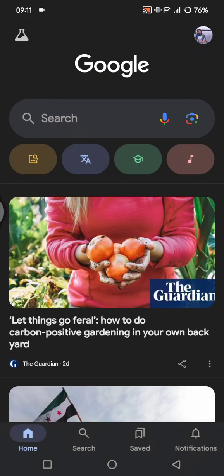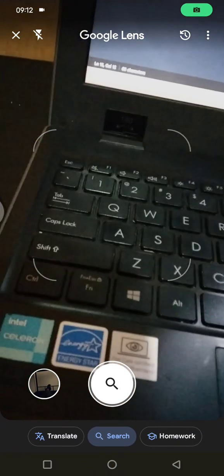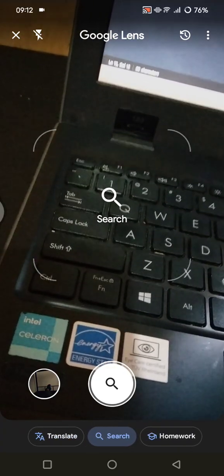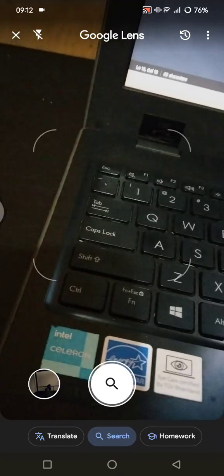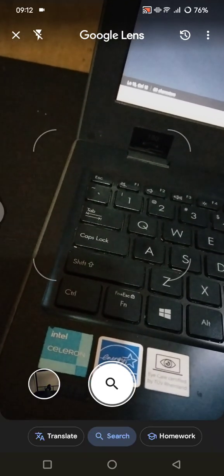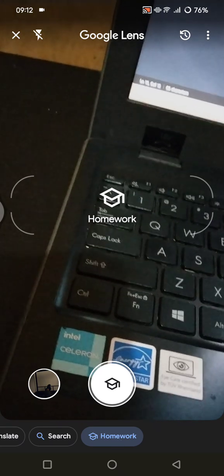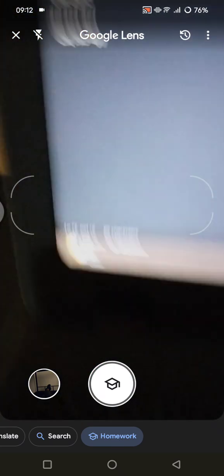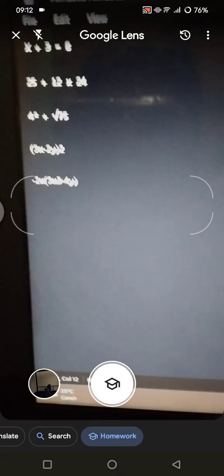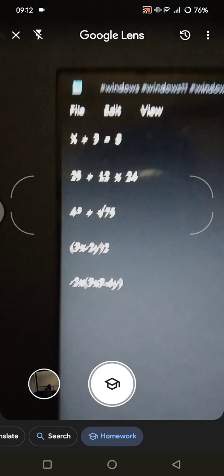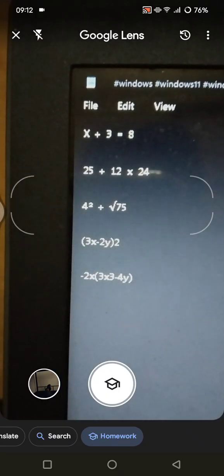Then in here, you'll see there is this camera or the lens icon that you can click. So when you do that, Google Lens will open. There are three tabs in here: translate, search, and homework. If you want to use Google Lens to solve your math problem, you need to go to the homework section, click on this homework, and then put the lens to where you want to solve the math problems, just like this.